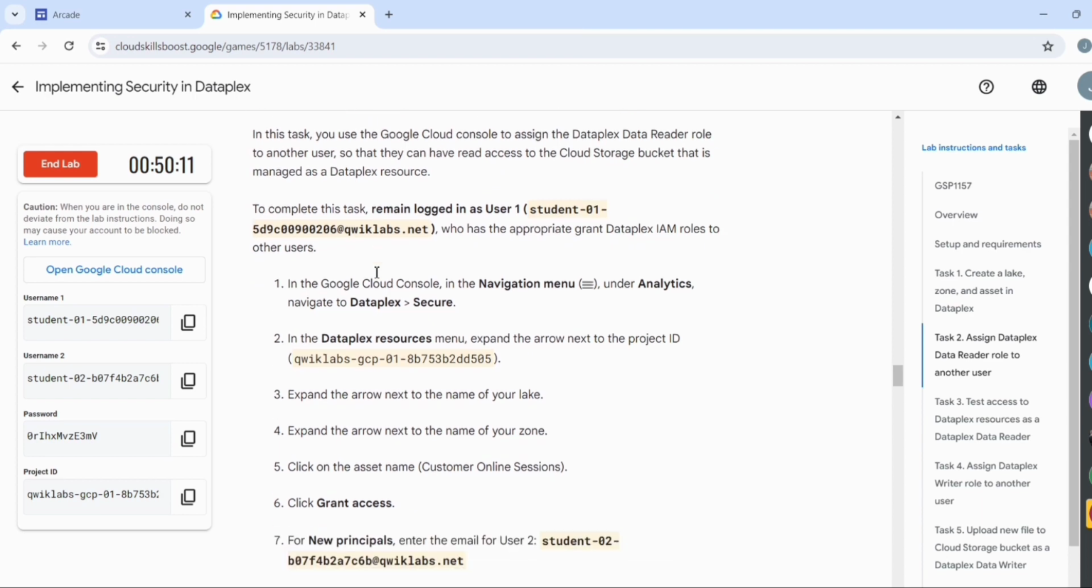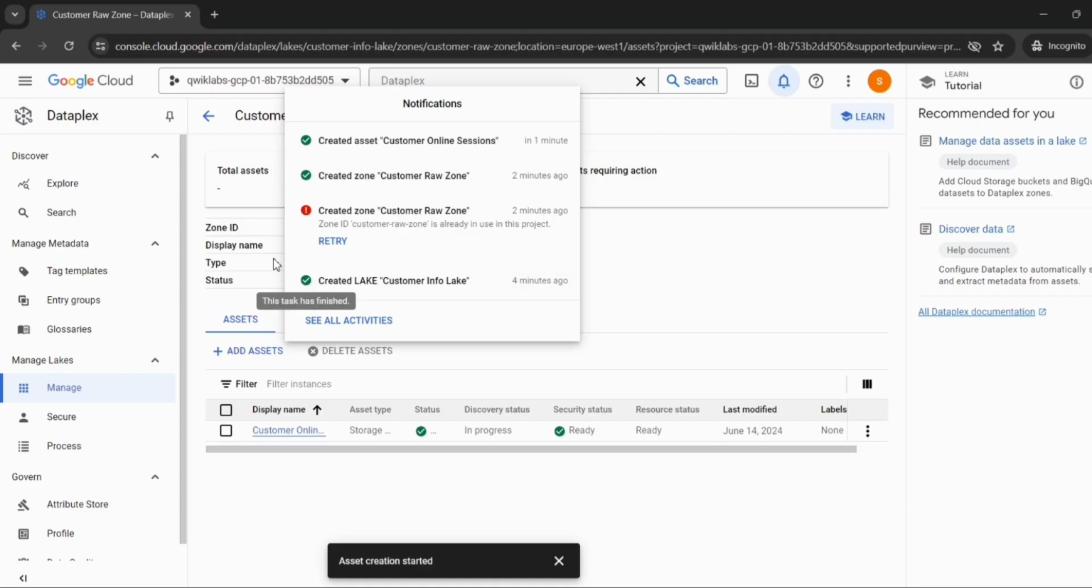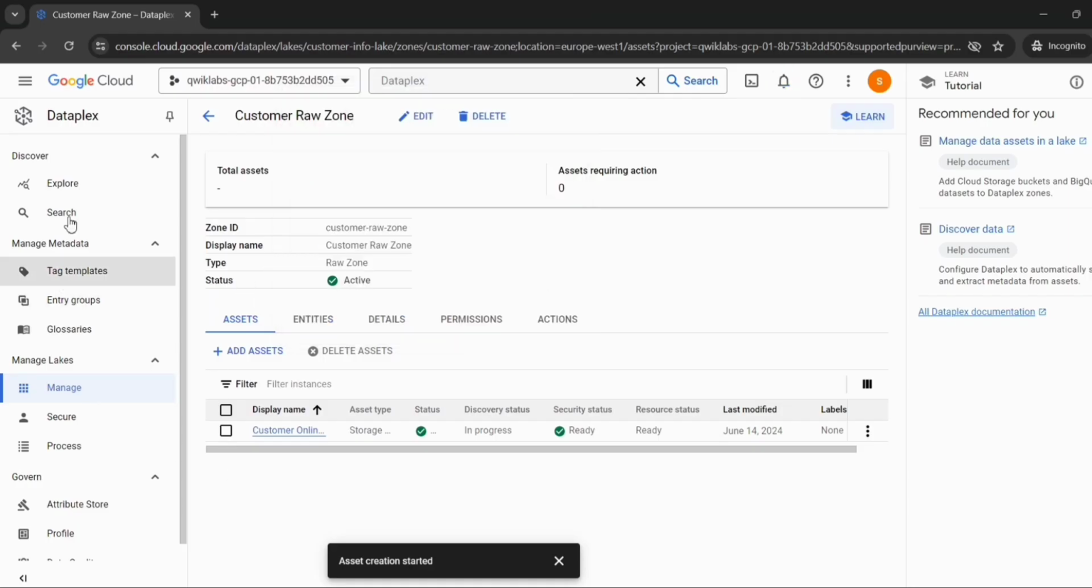Now we will be doing our task 2. For that, go back to the cloud console. Now in the sidebar on the left, under the manage lake, select secure.